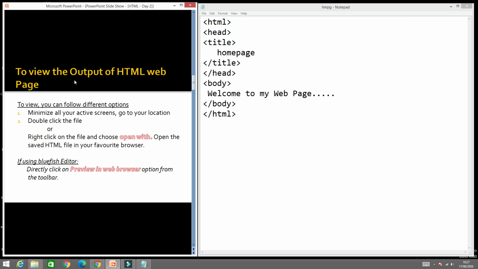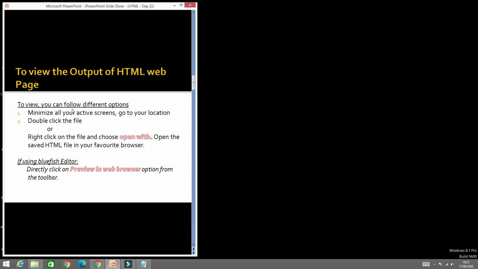So in order to view the output, these are the steps you have to follow. I'm going to show this again in the demo section. Now after this I am going to minimize this. To minimize you have to click on this underscore option which is shown here, and I'm going to follow any one step. To view you can follow the different options they said, but this is one option. You can minimize all your active screens. Since Notepad was open I minimized it.